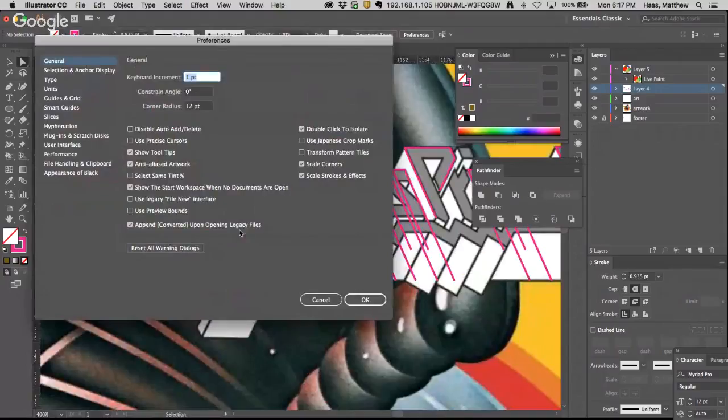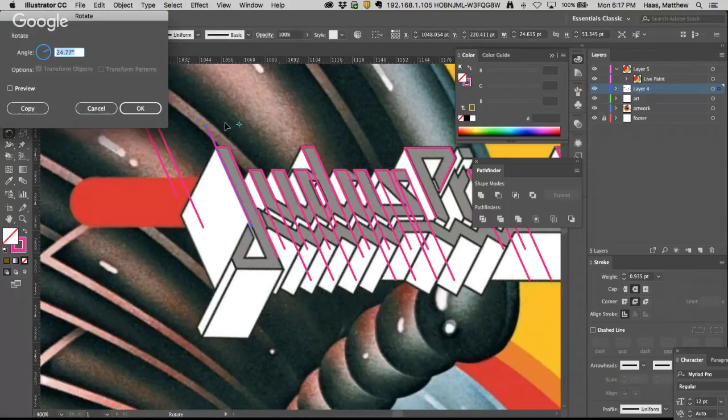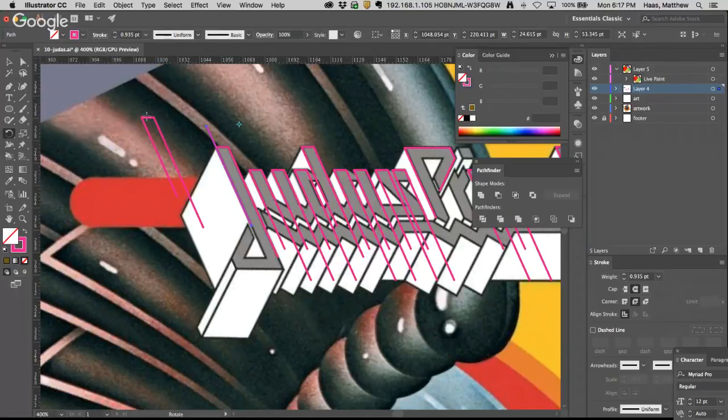Now, what's my angle? See, my constraint angle's back to 0. I had the constraint angle on this angle before, so I'm going to reinvent the wheel here and get that going again. So I forget what that angle was. So here I have a straight line, and now I'm going to rotate this, snap it. That was 24.77. Copy that.